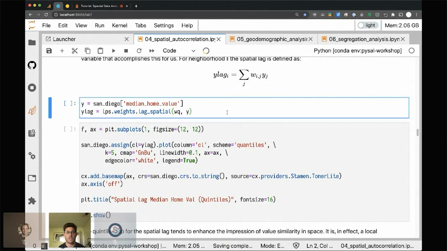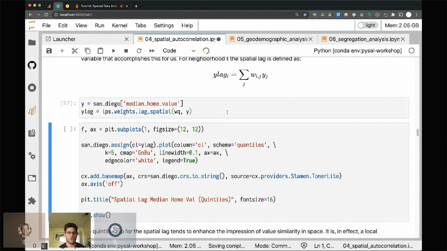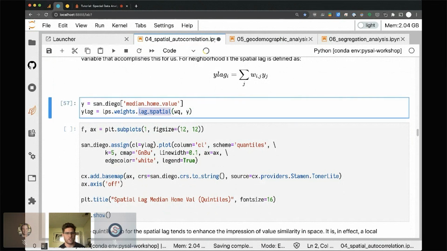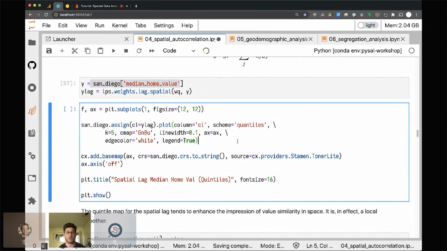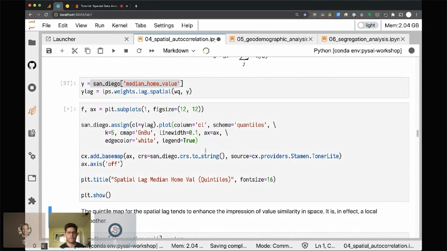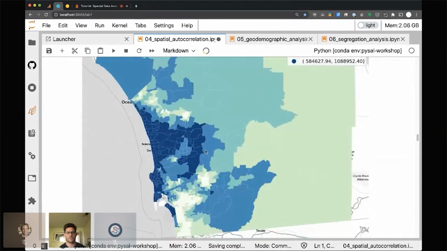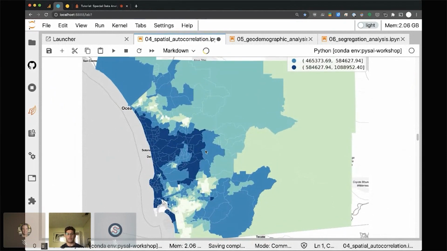So let's see what this looks like in San Diego. We'll create a new variable called ylag, and that's the spatial lag using our queen weights matrix and the y variable, which here is the median home value in San Diego. And let's plot it. So unsurprisingly, this map looks a lot like our map of home prices. The spatial lag of home prices looks very similar to the original map of home prices.